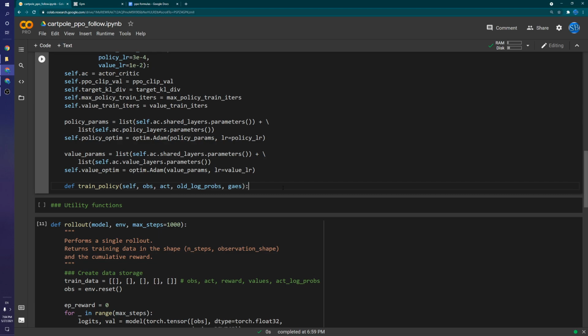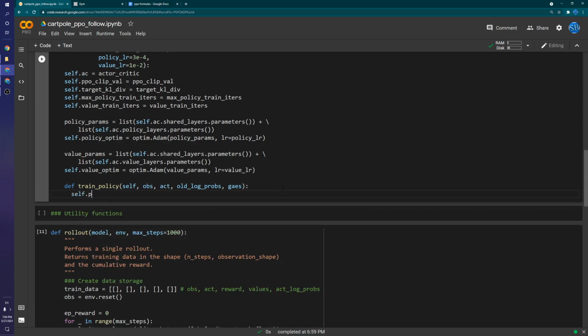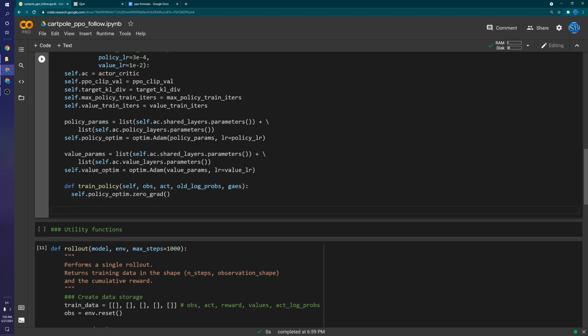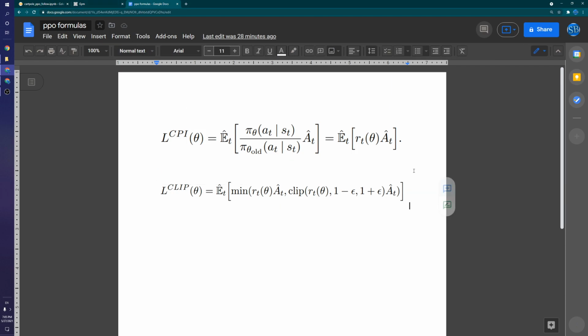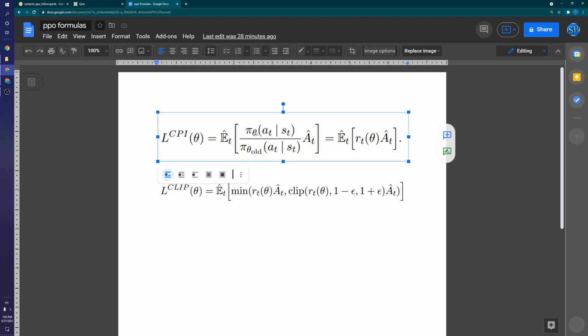So what do we want to do? Well, the first thing is self.policyOptimizer.zero_grad, just zeroing out the gradient. And then we start doing the actual interesting stuff. If I go back over here to our functions, the first thing we want to do is calculate this LCPI up here, where we essentially have a policy ratio. So first let's calculate this policy ratio. To do that, we'll need to calculate the new policy logits, and then we'll need to put those over our old policy logits, and that will give us a ratio.